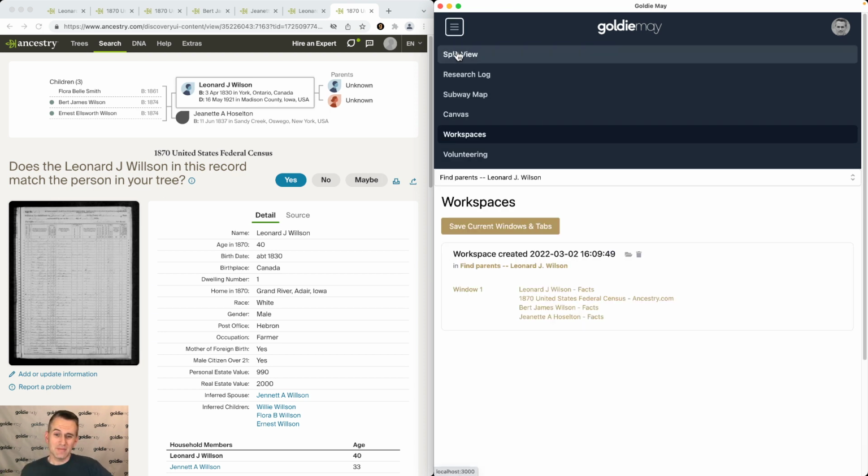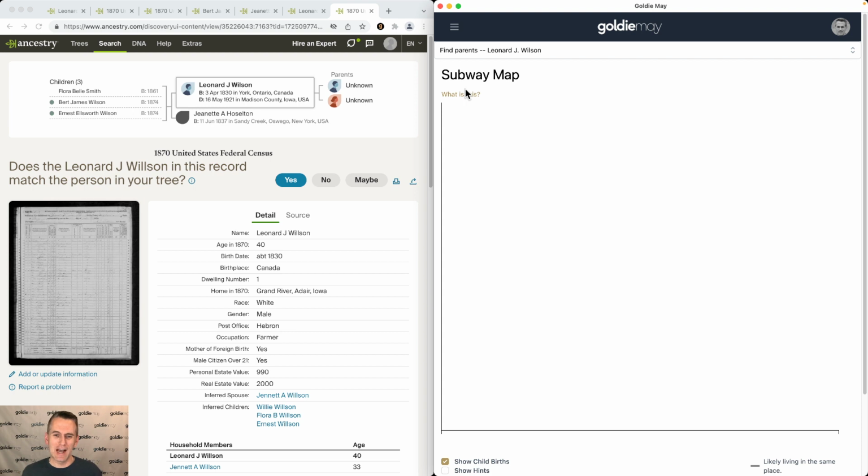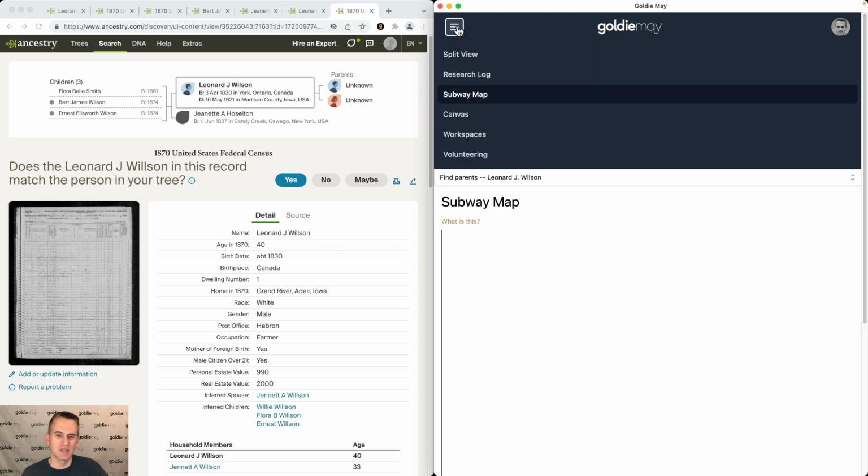Now, the subway map is the big new timeline feature in Goldie May. It does not yet work with Ancestry, so we'll leave that for the future. And I would really like to support Ancestry with the subway map.